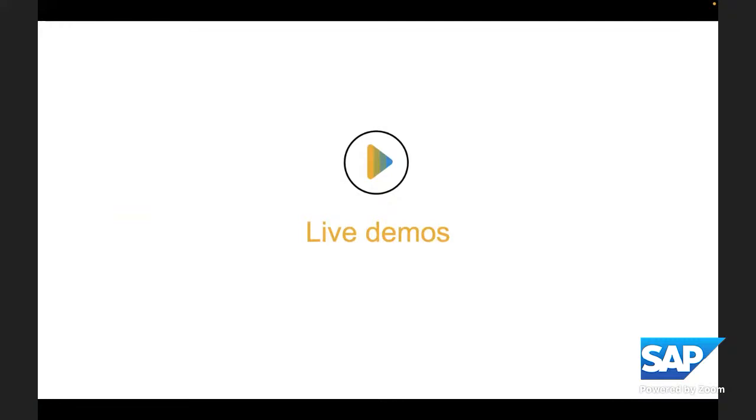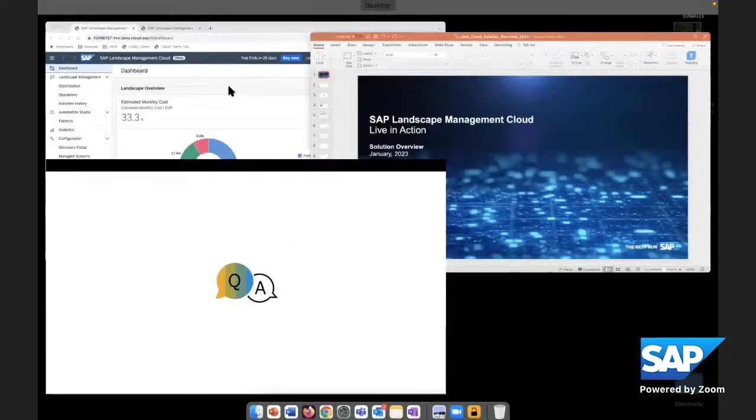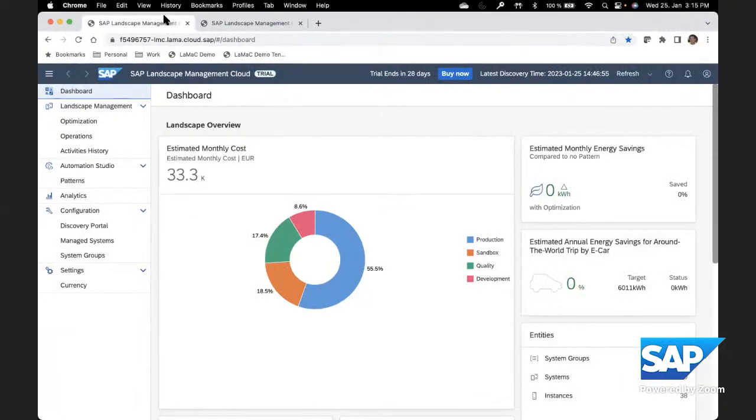So let me switch to my system. That's the opening screen of SAP Landscape Management Cloud. That's what you see the moment you log in: you see these colorful pods, and you see the dashboard. And the dashboard, as you can imagine, provides a general high level view on your landscape, using various tiles.